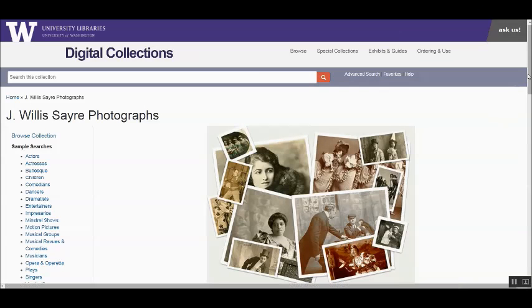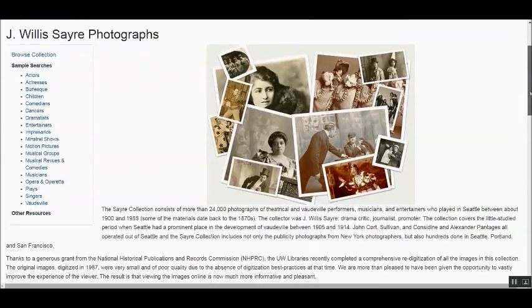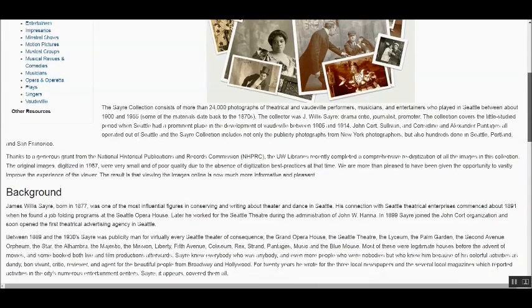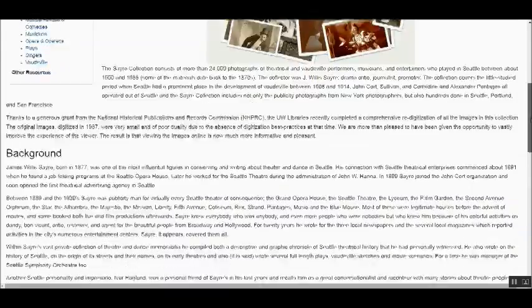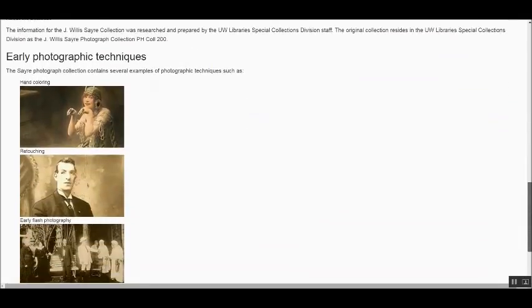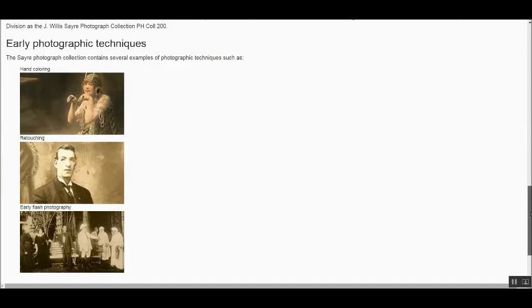On this page they offer some sample images, some sample searches, and information on the collection itself. There's some historical information about the collection and then technical information on what's contained in the collection. At the bottom of the page they also include early photographic techniques such as hand coloring, retouching, and early flash photography, which you will see in the collection.